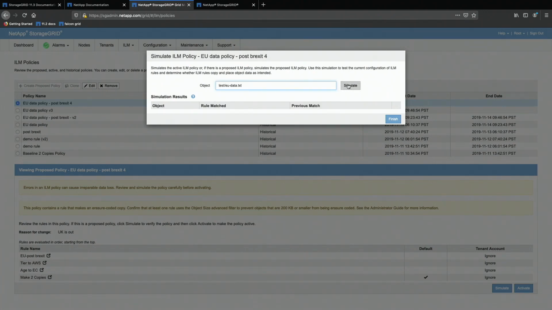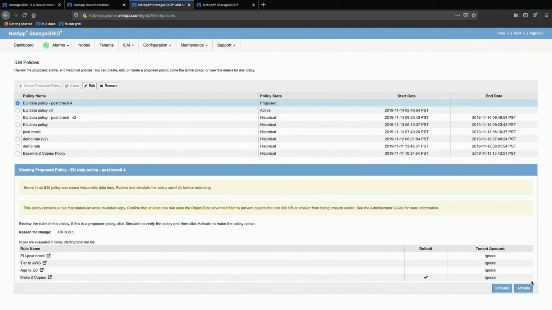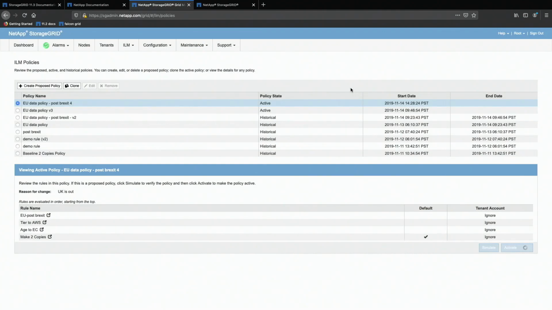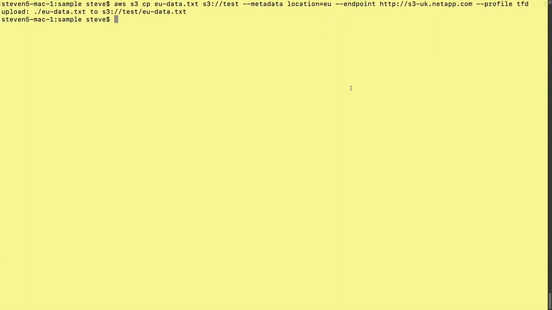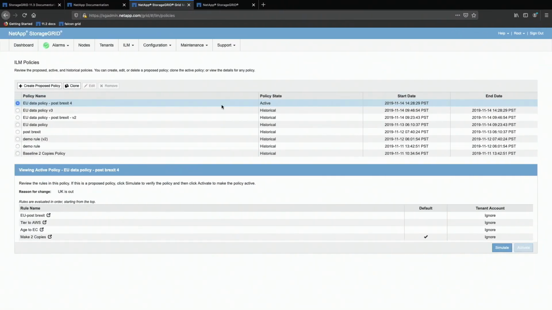What it will show is that it's going to match my new EU post-Brexit rule. I'm going to say finish, and then I'm going to activate it. It's going to say, hey, are you sure you want to do this? Because now stuff is going to start happening. So if I was a patient person, I could wait some amount of time, and it would move that object for me automatically. But for purposes of this demo, I'm just going to go ahead and upload the same object again. It'll upload, and now when we come back to here, we'll go ahead and do that object lookup again.